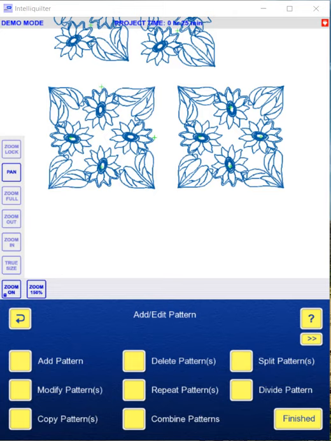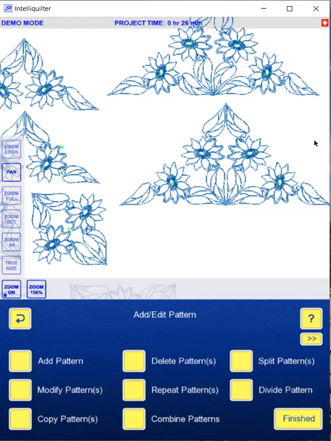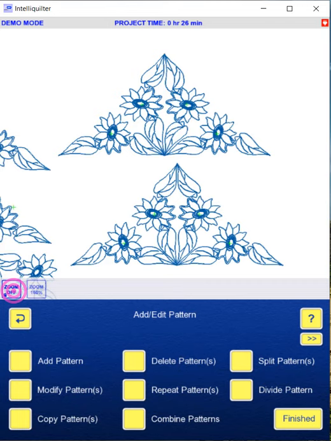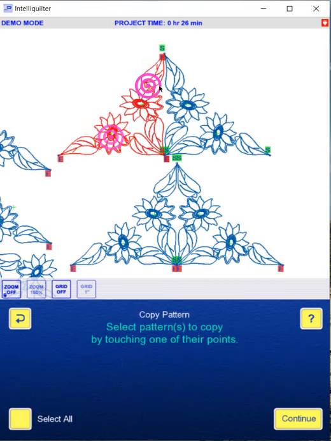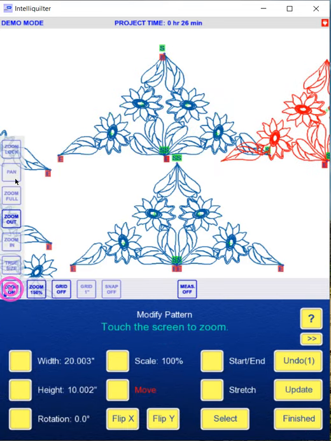So let's make even more complicated squares. Because I have my triangles up here that I made, I'm going to use those rather than building it up from individual patterns. So I'm going to use my triangles that are made of four individual patterns. So I'm going to say copy pattern. And because I haven't combined them, I'm going to click on all four individual patterns. I'm going to move it over.